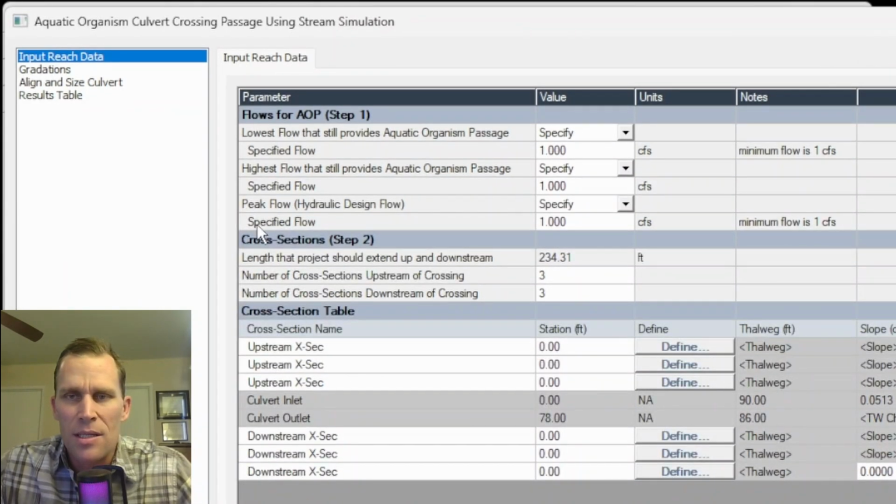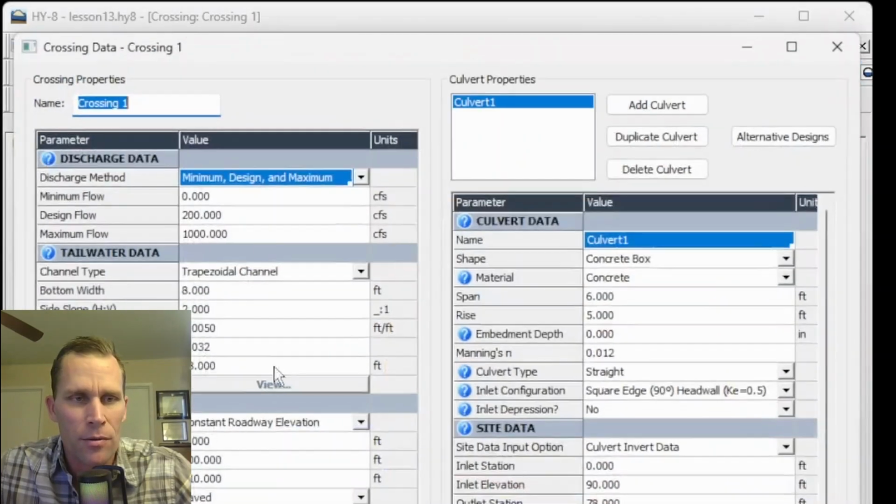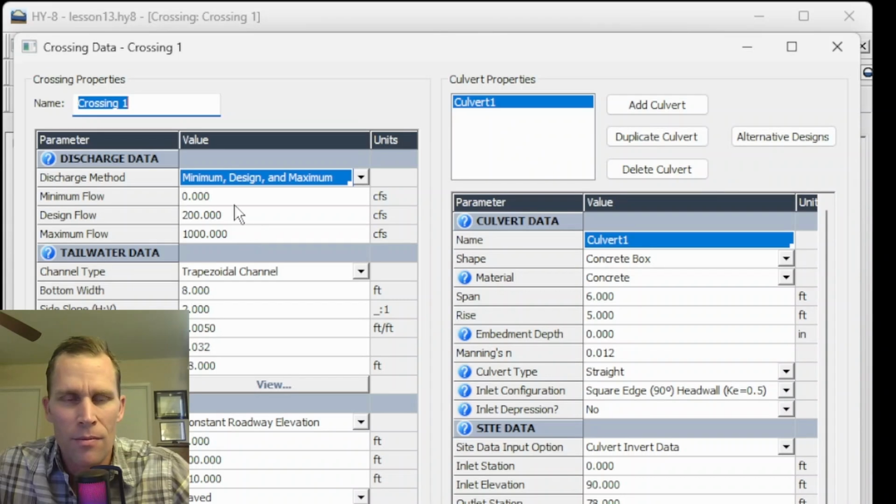Remember, this is the design flow for the aquatic organism passage. It's not necessarily the peak flow for your 100-year storm. So keep that in mind. But what we have from this dropdown is the list of flows that we already inputted in our flow data right here, our discharge data. So you can use the values that you provided here.